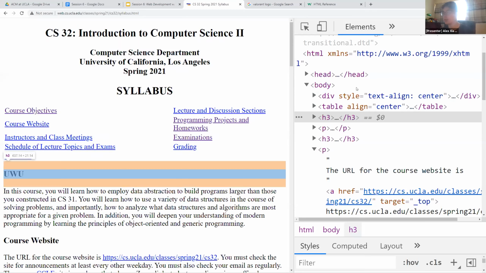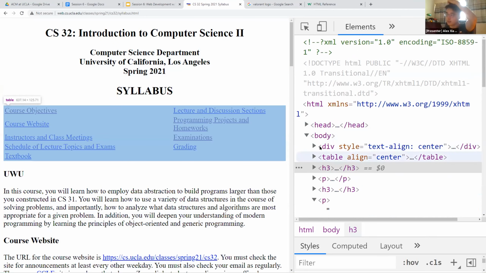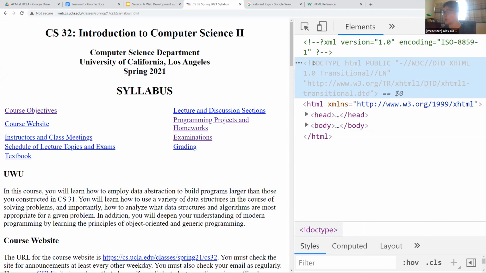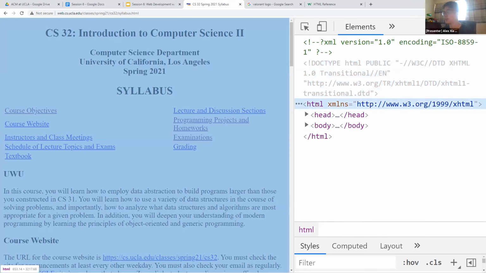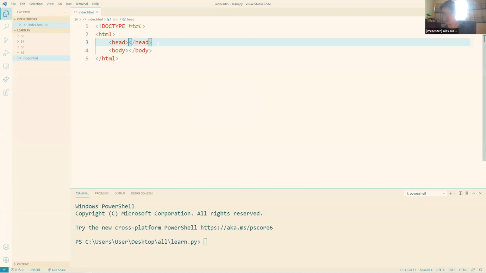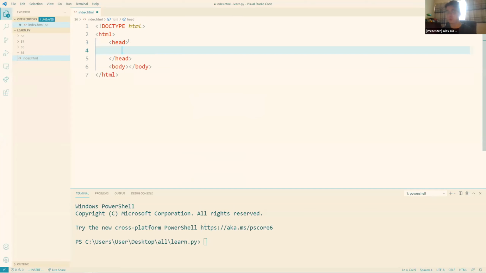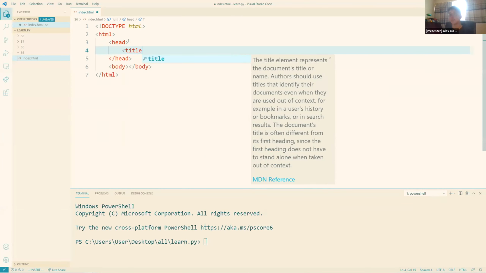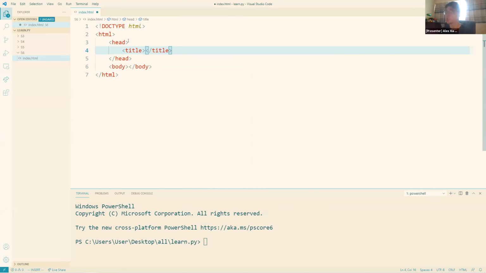Okay, so if we go back here, we'll see that this is actually true for all websites. If you see here, our CS website also has doctype, also has an html tag, head tag, and body tag. And inside our head tag, people usually create something called a title tag. And this is just the title of our website. So I'm going to call this our title for our website, Valor.